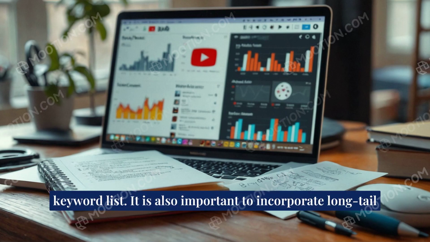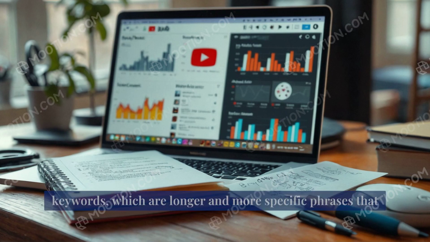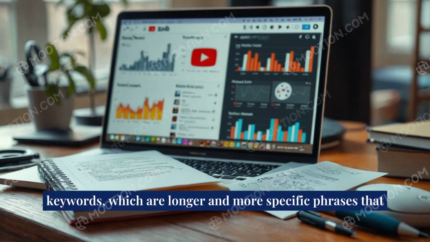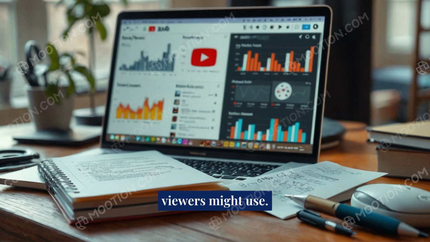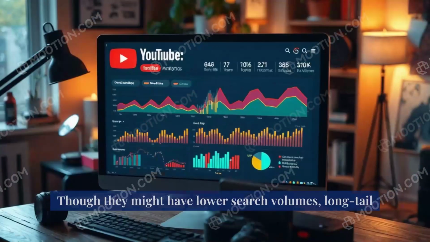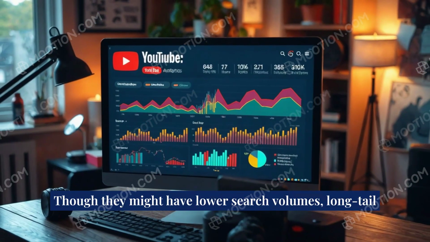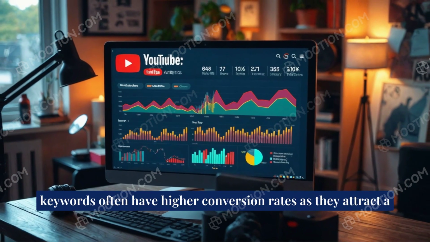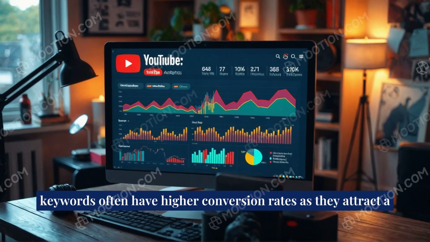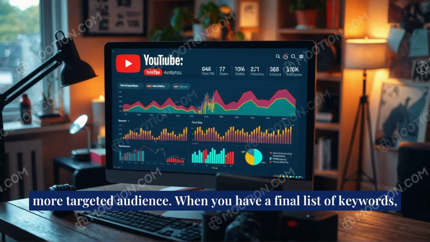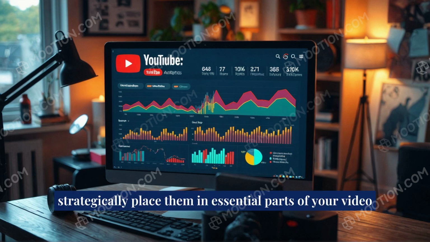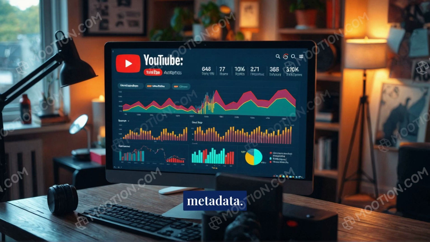It is also important to incorporate long-tail keywords, which are longer and more specific phrases that viewers might use. Though they might have lower search volumes, long-tail keywords often have higher conversion rates as they attract a more targeted audience. When you have a final list of keywords, strategically place them in essential parts of your video metadata.